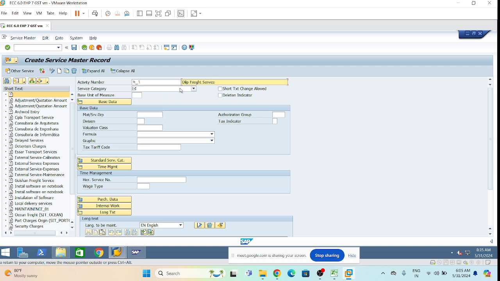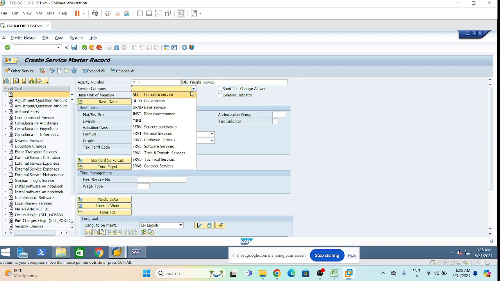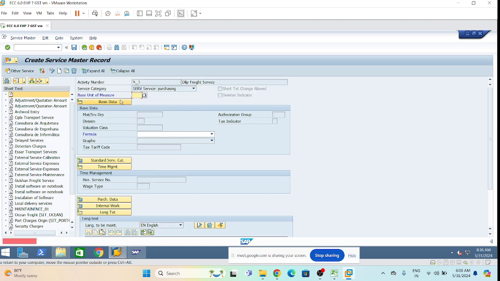Then service category purchasing, SERV service. Unit of measurement: km, kilometer. Okay. After that, click enter.